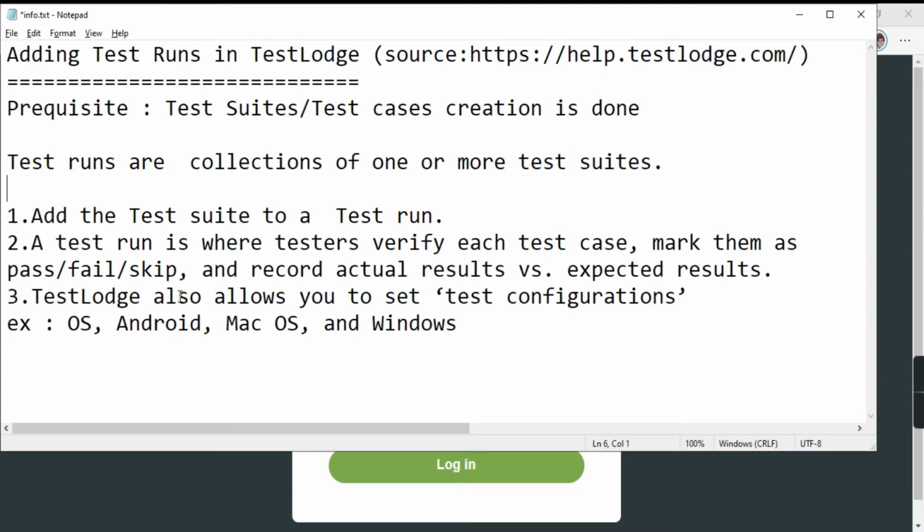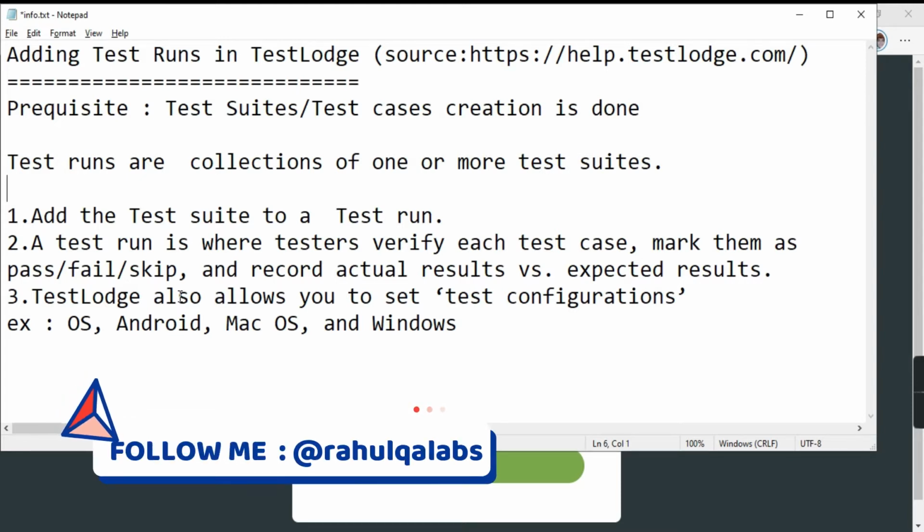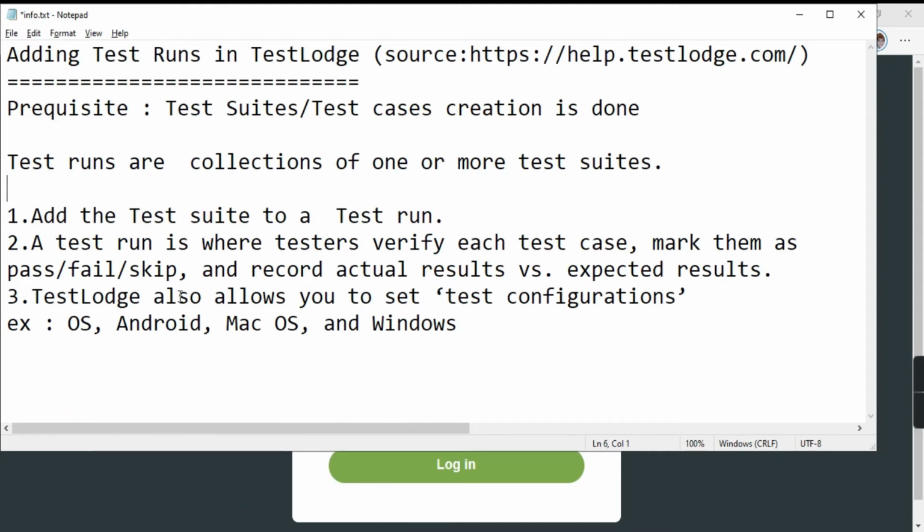So we can report a bug in the bug tracking tool, and we can integrate that with TestLodge so that all the bugs are reflected next to the test cases. And you can record the actual results as compared to the expected results.